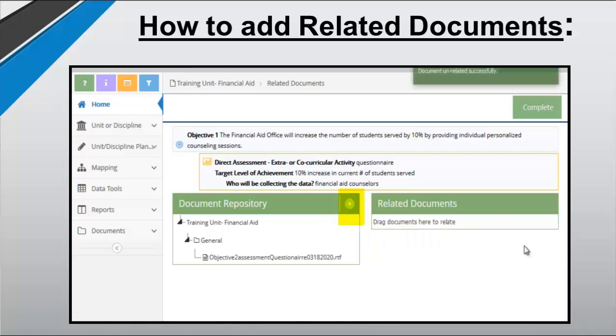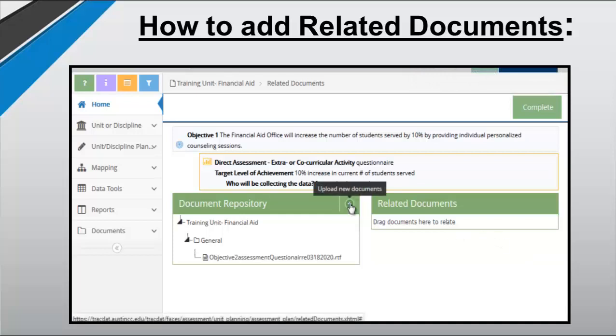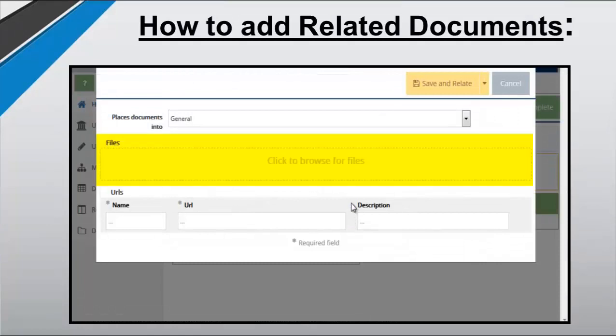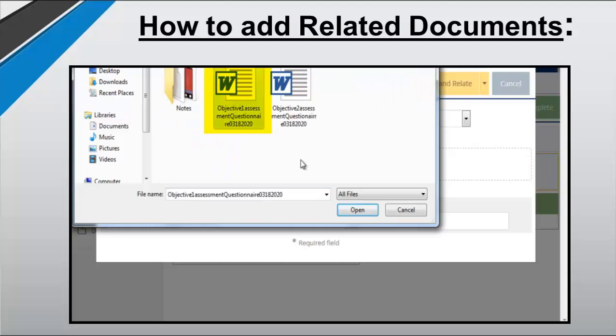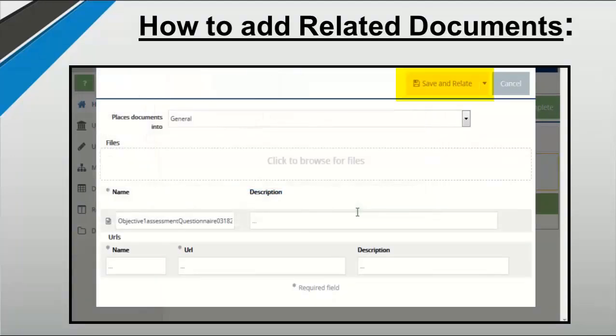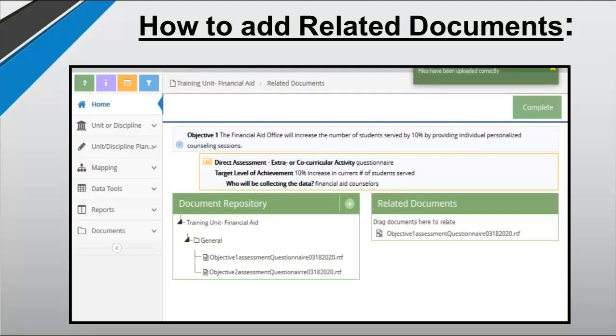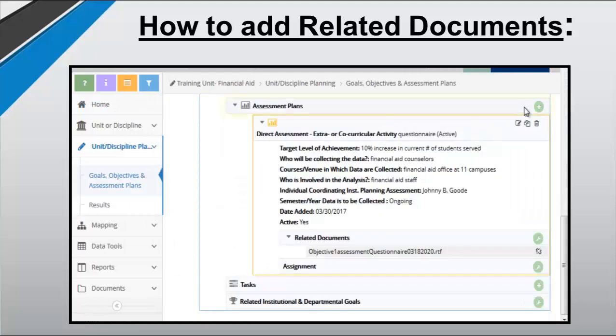To add a new document and relate it, click on the green plus icon to the right of the document repository. Under Files, click to browse for the file you need. Select your file and click Open. Once you have clicked Open, click Save and Relate. The file now appears in the document repository and it is also related to this assessment. Once you are finished, click Complete. This will take you back to your Goals, Objectives, and Assessment Plans summary page.